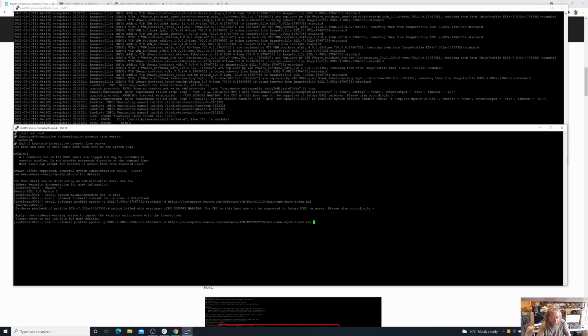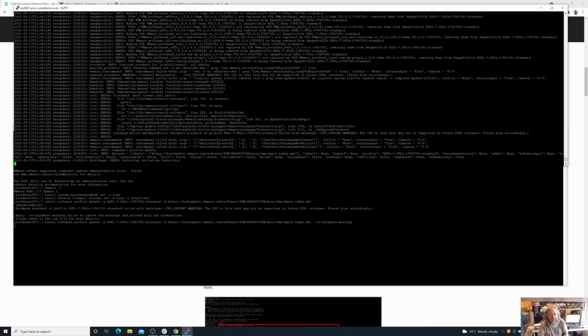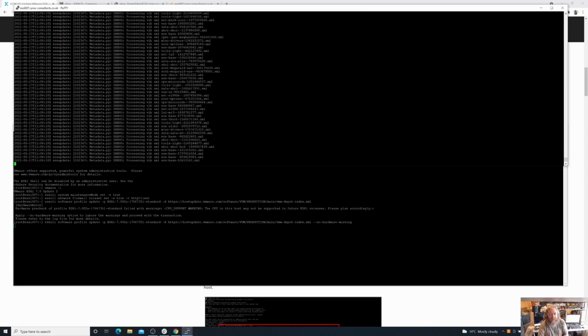And I'm going to tag on the end, copy and paste, I'm just going to add on the end --no-hardware-warning. That indicates that it's going to do the upgrade irrelevant of the CPU in this host, and I'm going to hit enter again. And as I hit enter again, we'll start to see exactly the same process as before, but this time the update is going to complete successfully.